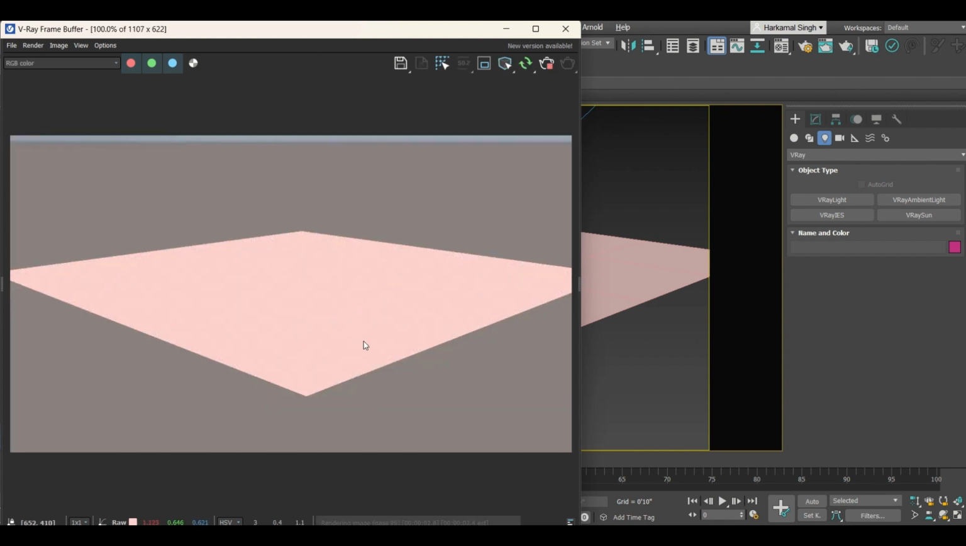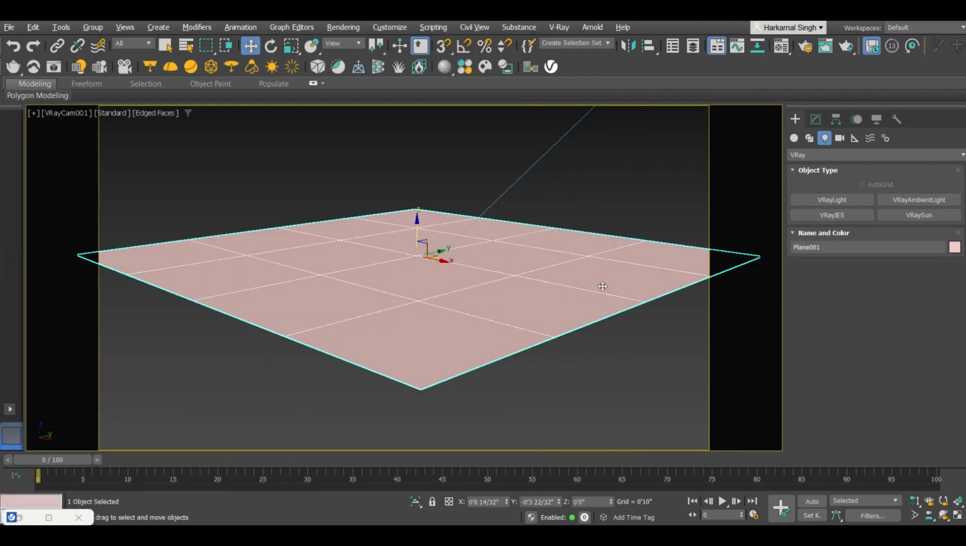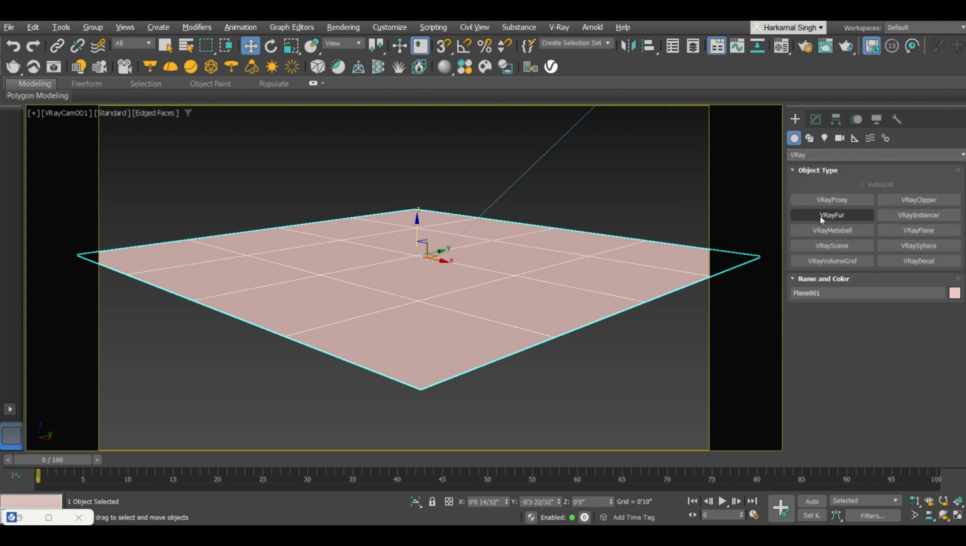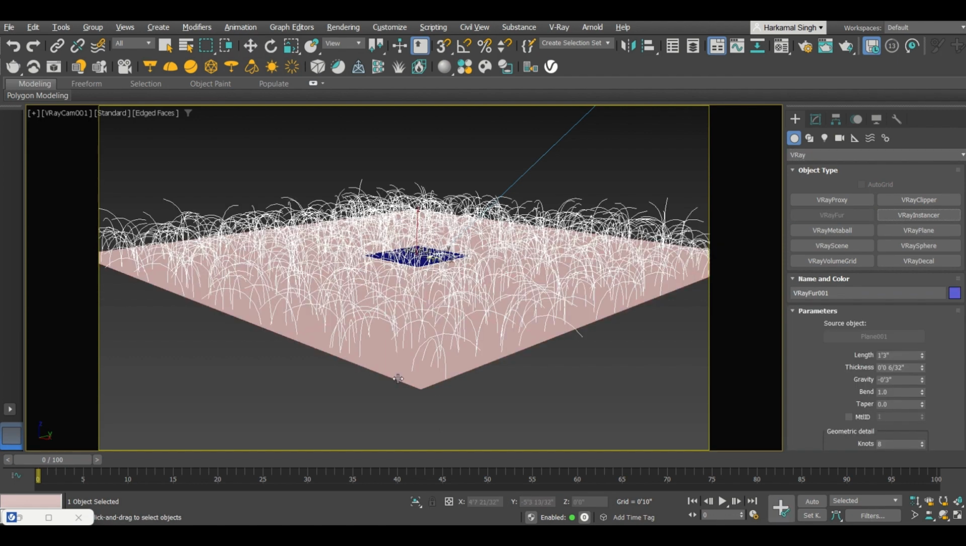Okay, so this is what I have created till now, and that is visible in the interactive render. I will stop this. First thing is, I have created only 4 segments, right? How will you create the grass? Go to the standard primitives, then to VRAY. Now there is a command VRAY FUR. Click on that, and now see the difference on the screen.